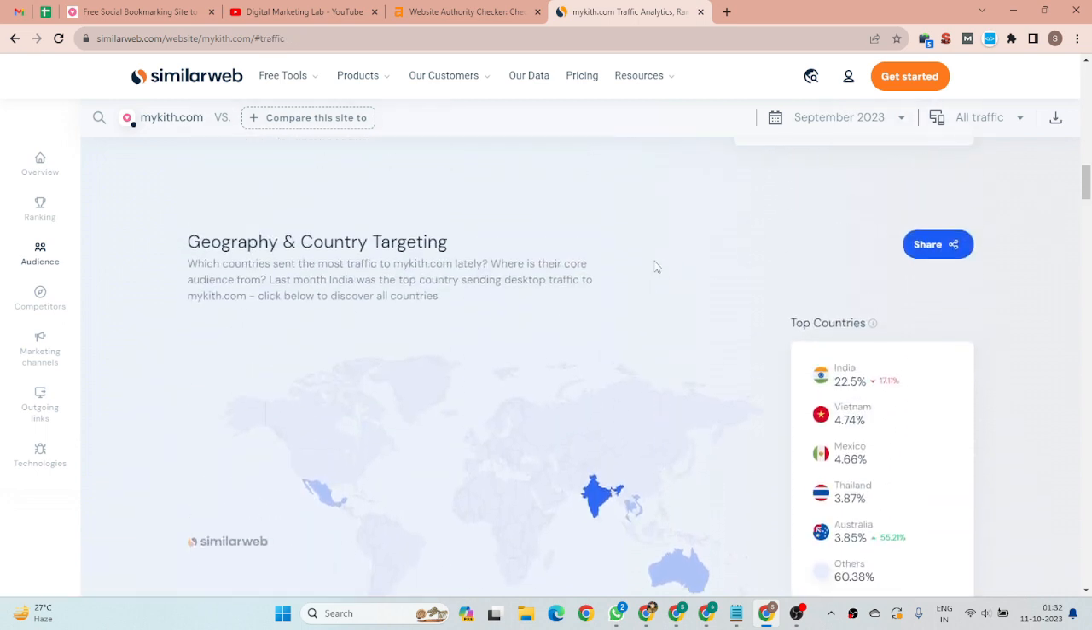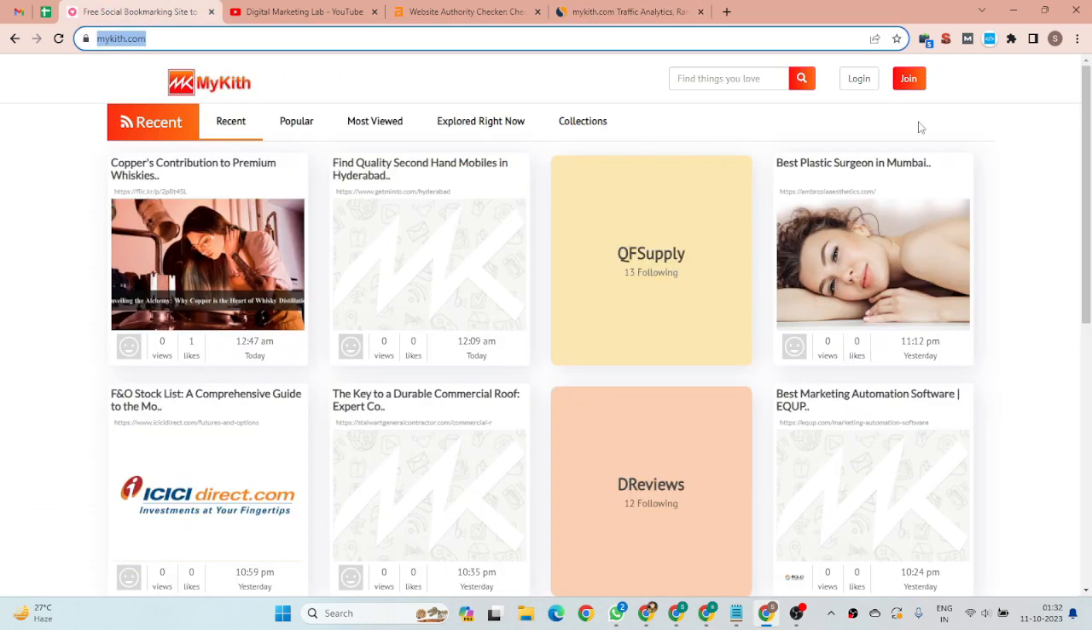So if you want to attract an audience from those kinds of countries, you have to share your thoughts on that website. You can bookmark your website URLs over there on that website. Now we're going to start the process of how we have to do it.